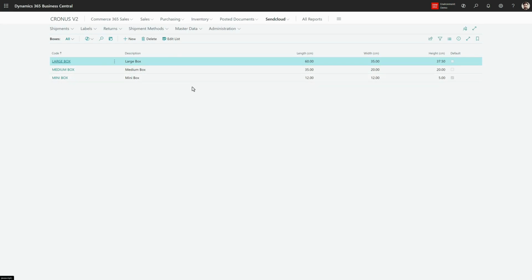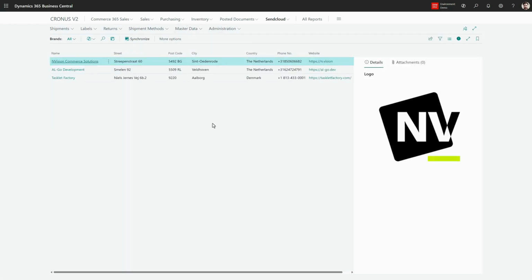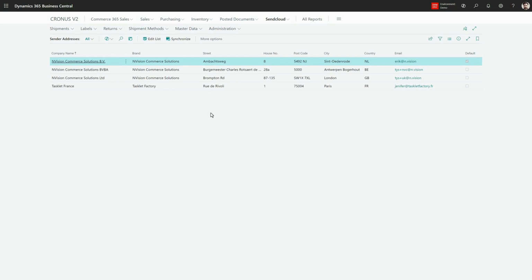Let's have a quick look at the master data. Here are the boxes or different package types that you can use for shipping. Your brands. These are all to be defined on the Sendcloud platform. Sendcloud has quite a bit of functionality linked to these brands, and in turn, brands are linked to sender addresses, again to be managed on the Sendcloud platform. And once something has changed, you just click Synchronize, and new data will be imported into Business Central.